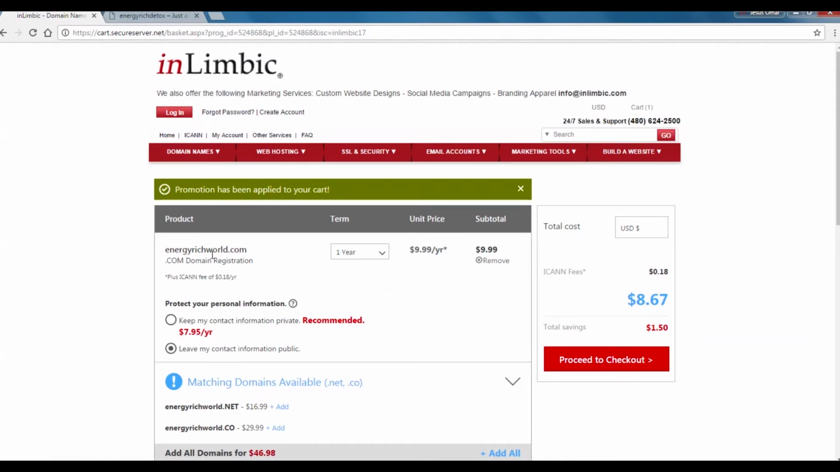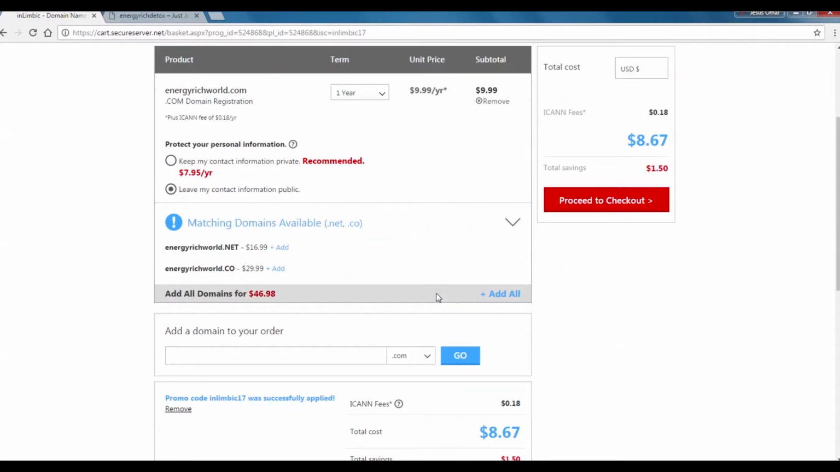And as you can see, usually it defaults to 2 years, but you can drop down and just go to 1 year if you're just experimenting or have a business idea that you want to play around with.